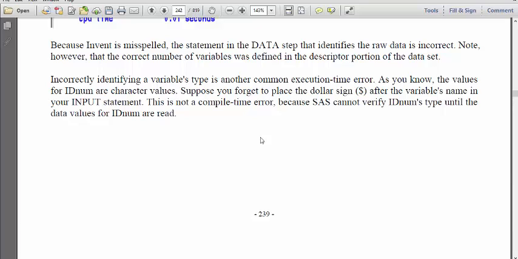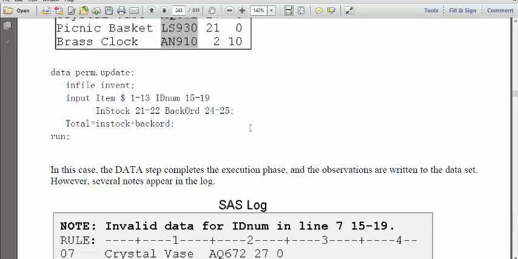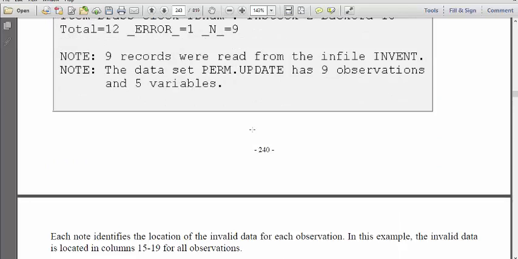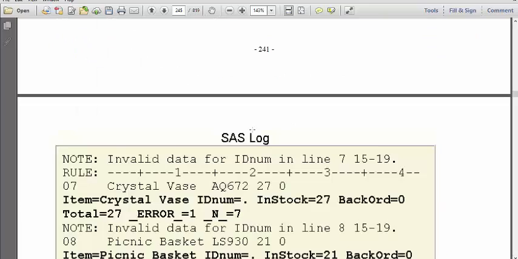Incorrectly identified variable types are another common error. As you know, the values of item are characters. Suppose you forget to place a $ sign after the variable name in your INPUT statement. This is not a compile-time error, because SAS cannot identify the item type until data values are read. Invalid data for item in line 7, as shown in the SAS log.